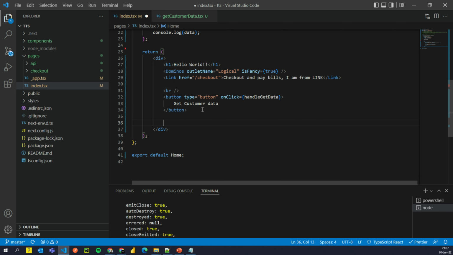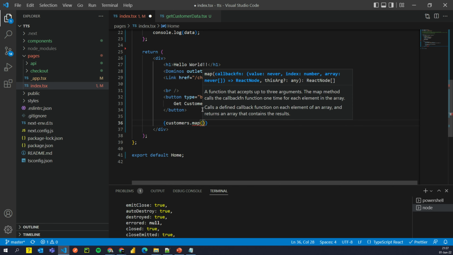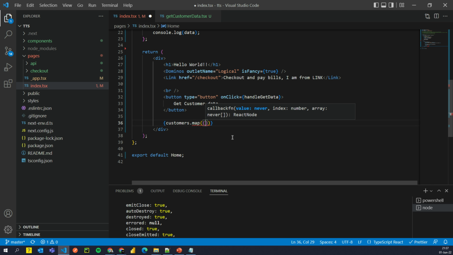We'll go here underneath the button. We're gonna say customers.map, and we're gonna open parenthesis. From here you can see that it requires a callback function, which basically means that either you provide a function constant or you can write an anonymous function like that. When you apply map on any list, it gives you one item from the list at a time, and it also returns the index of that customer.